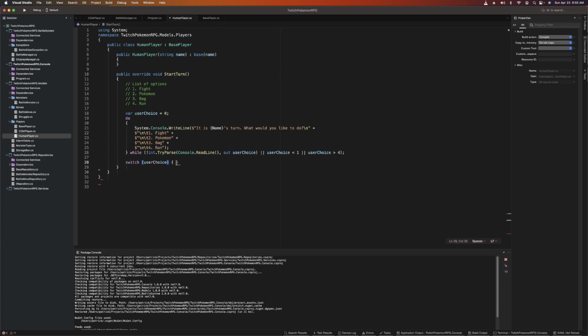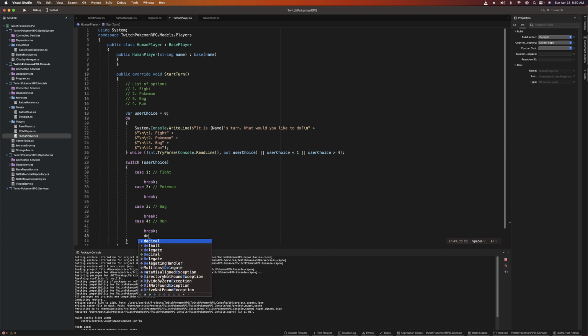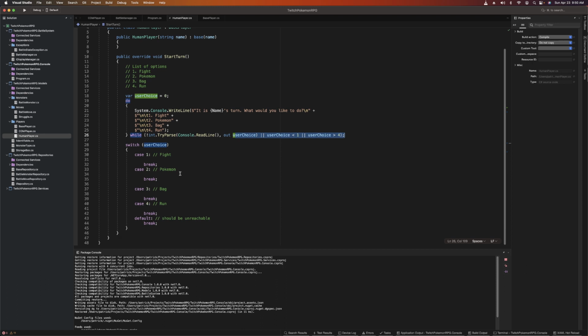So switch on userChoice, and case 1 is fight. Case 2 is Pokemon, break. Case 3 is bag, open the bag, break. And case 4 is run. And then default should be unreachable, because we were pretty restrictive on what we're going to accept.